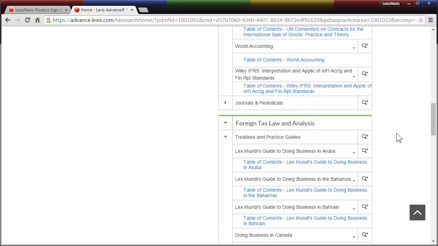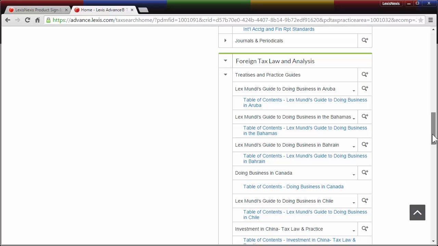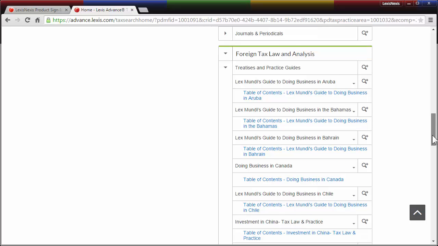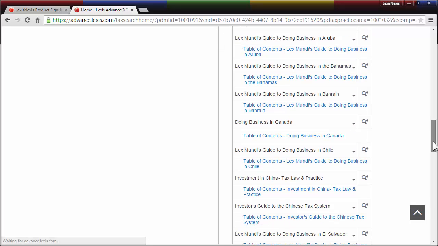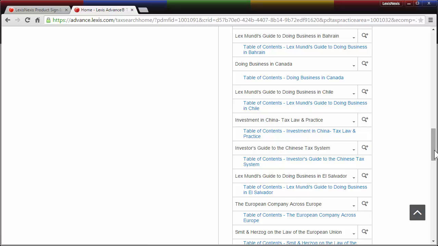The third pod, Foreign Tax Law and Analysis, includes a wide variety of country-specific secondary sources, such as 24 doing business in titles, like doing business in Canada, doing business in Chile, Japan, and others. Having the ability to search the most relevant sources for your matter, for example, only U.S. content, or analysis of only those foreign jurisdictions of interest, saves you time and effort in reviewing your results.